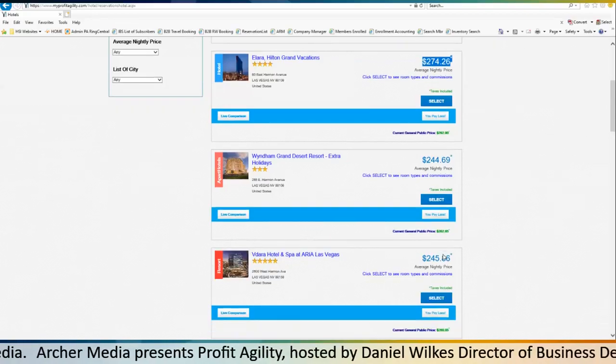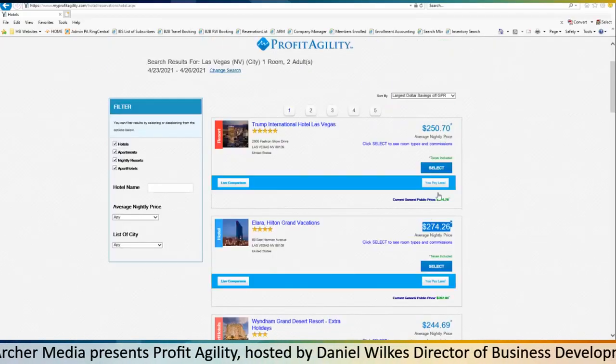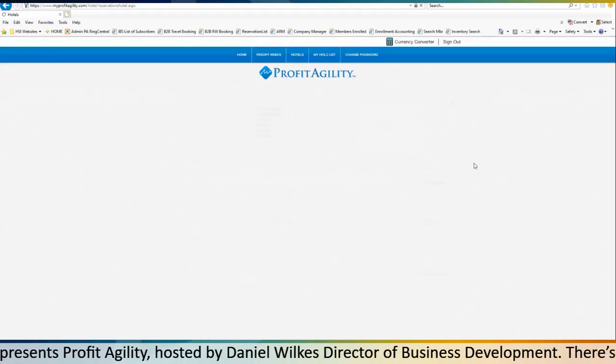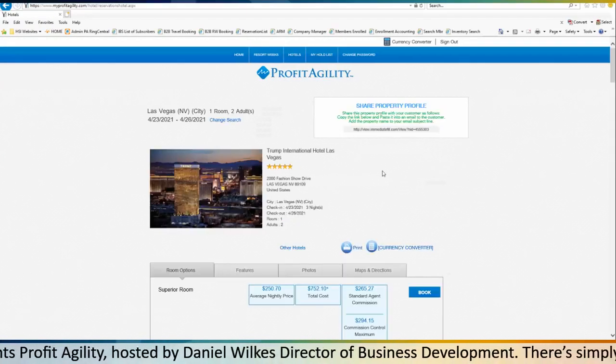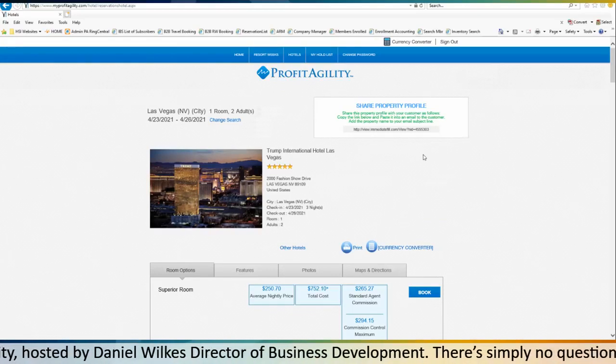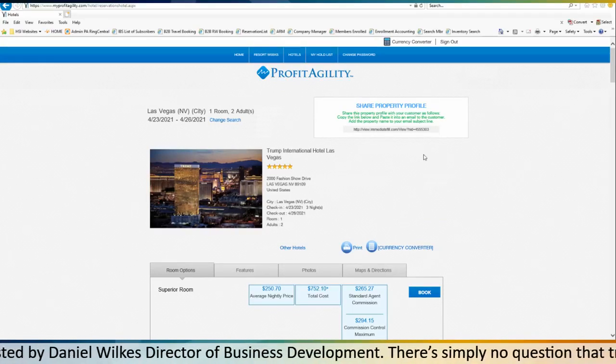So as you scroll down, you're going to see the various options. Let me go ahead and select Trump International Hotel, and then I'm going to come to the property profile page.